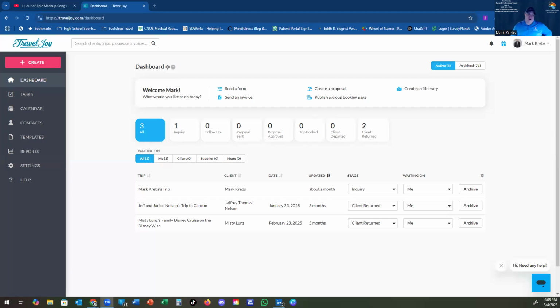This is a piece of software that you can actually purchase access to on a monthly basis. And we'll get into the cost of it here in a little while. It is a nominal cost.